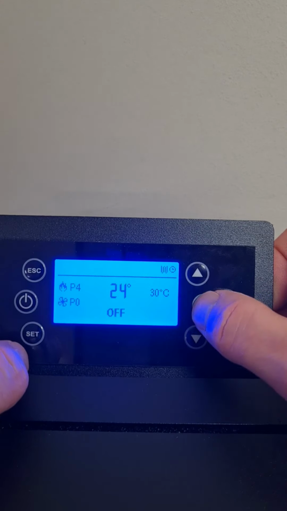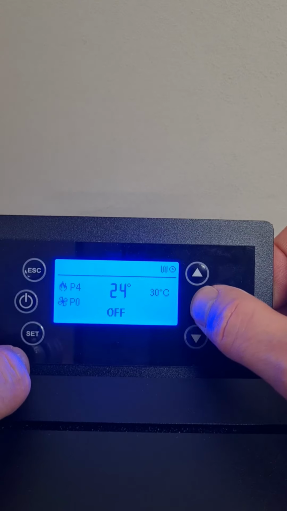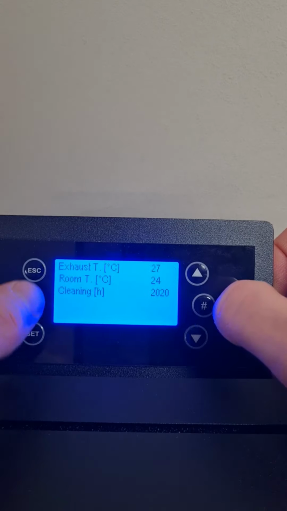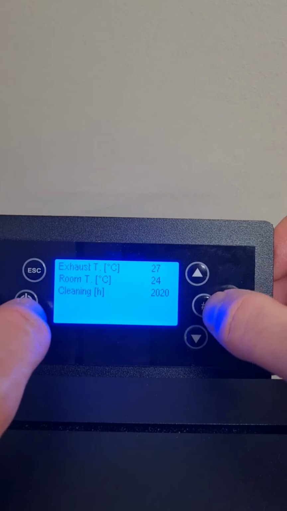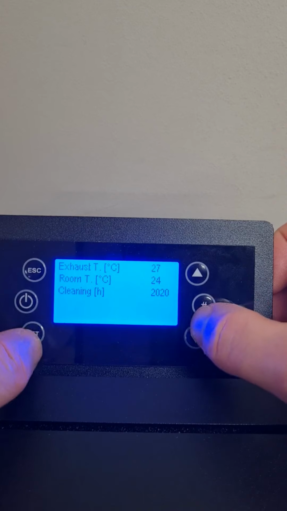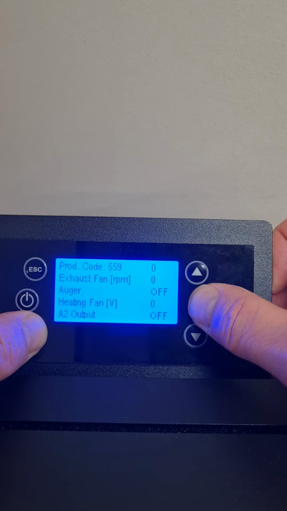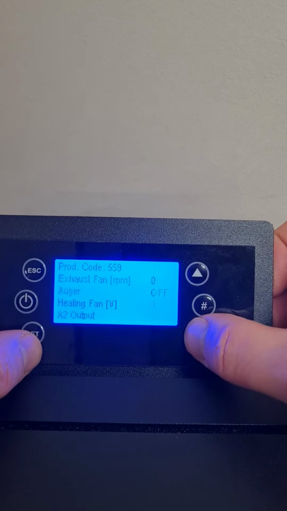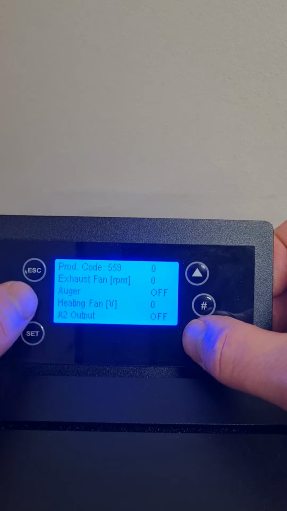And the cardinal button over here also has 2 functions. If you press it quickly, then there's the exhaust temperature, the room temperature, and the cleaning. Then we'll just escape out of that. If you press and hold the set button and the cardinal button, it brings you into this menu, which is similar to the secondary information. It gives you a lot of information on the current status of the inputs and outputs of the stove.